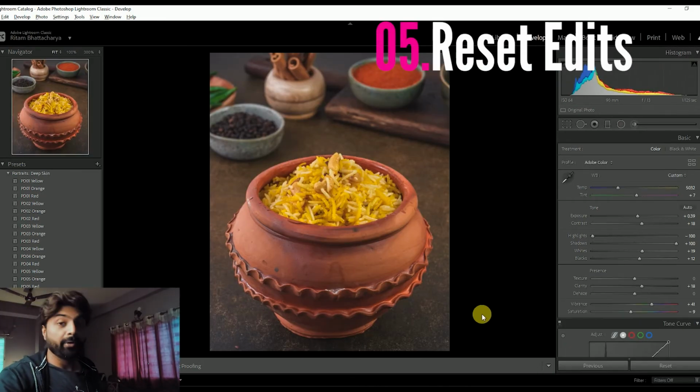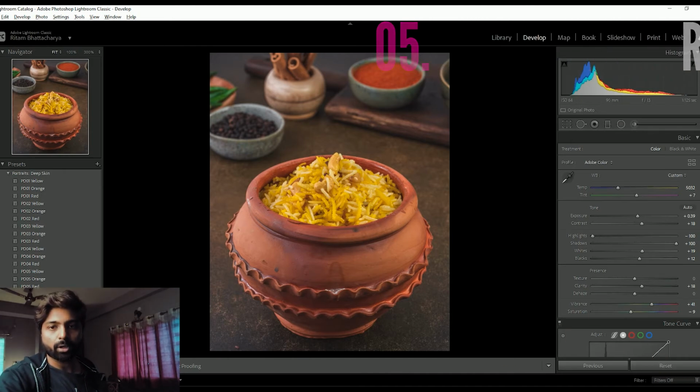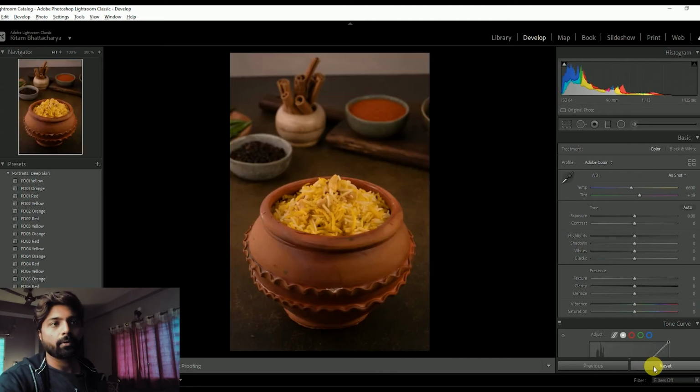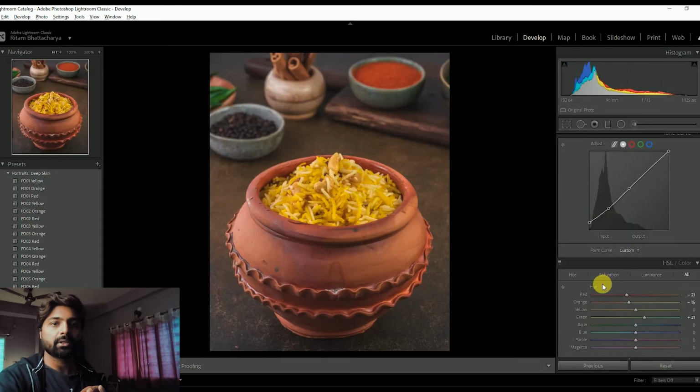And the last tip would be resetting your edits. So that's very obvious. At the very right bottom of this panel, you find the reset button. Once you press it, it's going to reset your photo to what it originally was. But that will reset the entire thing. But let's say you want to reset some particular details. Let's say you want to reset the orange color. So here I go into the orange color.